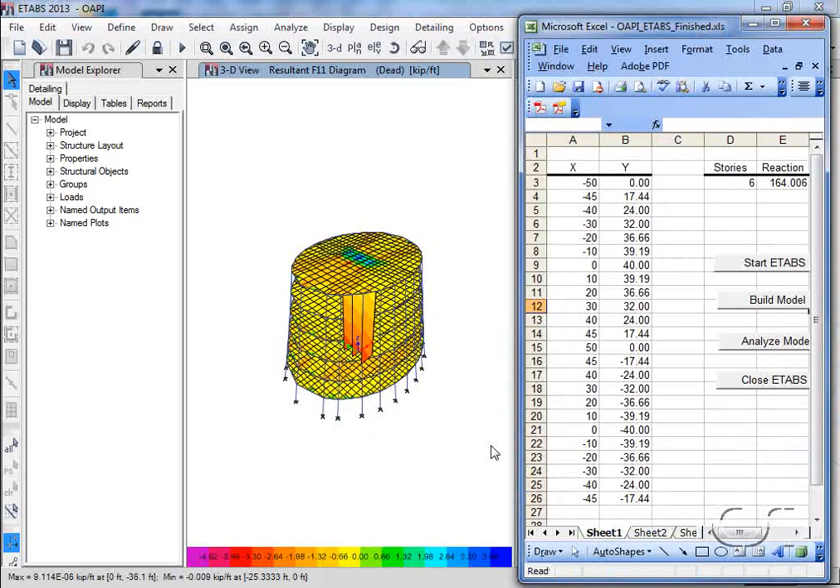With the analysis complete and the desired results extracted back into Excel, the last step is to close the ETABS program.